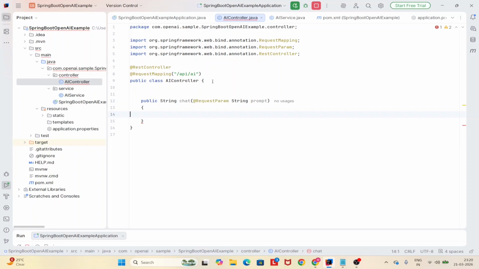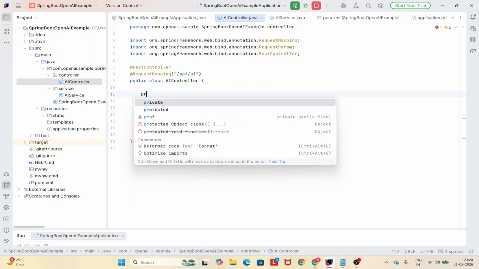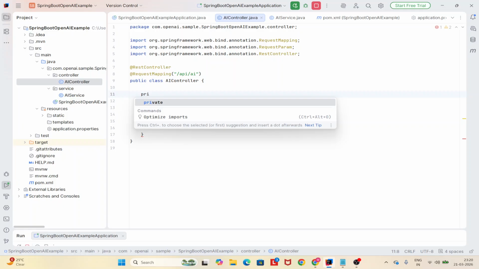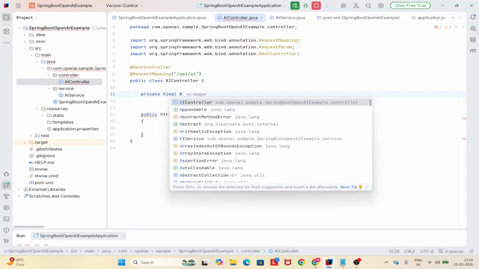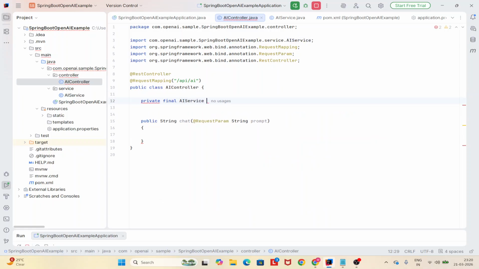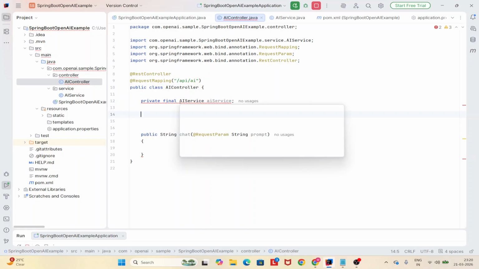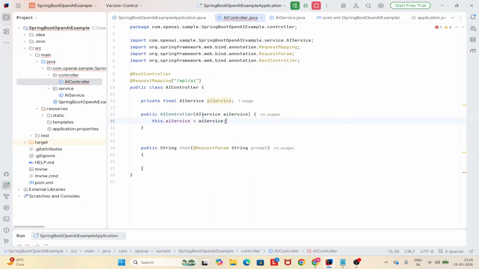Okay, so here what we'll be doing is, firstly, using the injection for the service layer. It is already given, just add the constructor parameter. Okay, so this injection has been done.